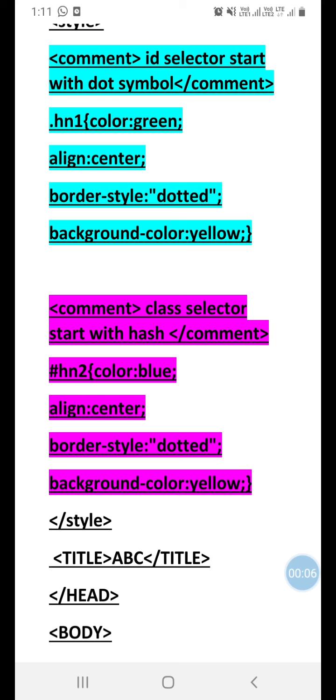This is my another video for class 10 to revise different selectors of CSS. Today I am going to discuss the ID selector and class selector of CSS. The ID selector is denoted by the hash symbol and the class selector is denoted by the dot operator.